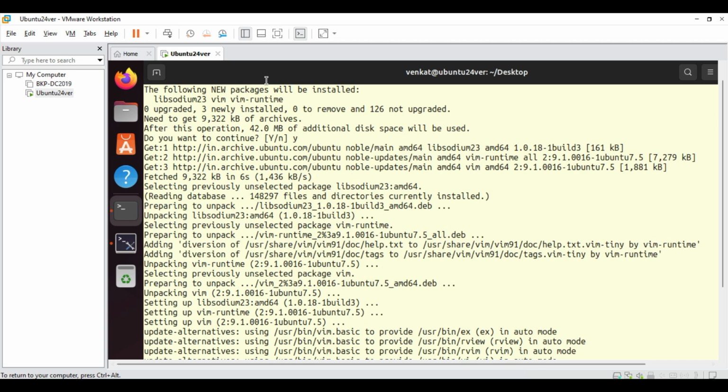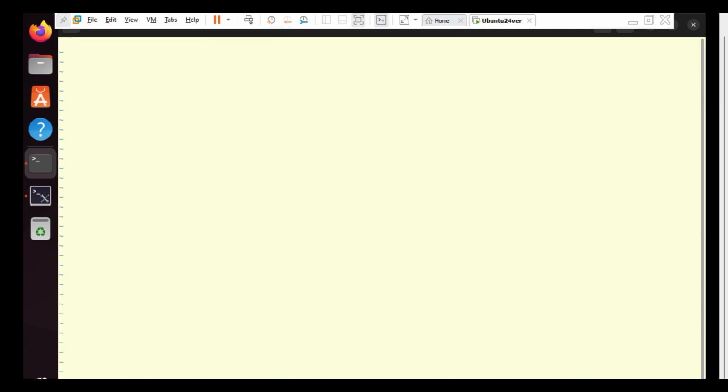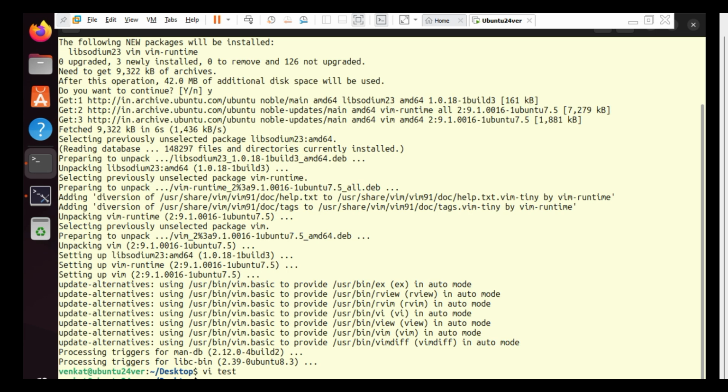The screen is also not visible, you have to maximize it. Okay, fine. Now you can use text insert and write any data. This is Linux video, like this. You can save it.